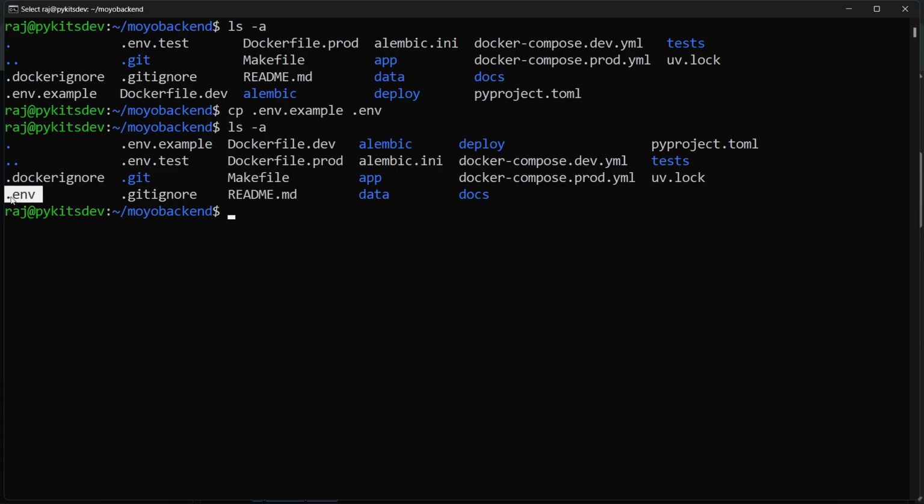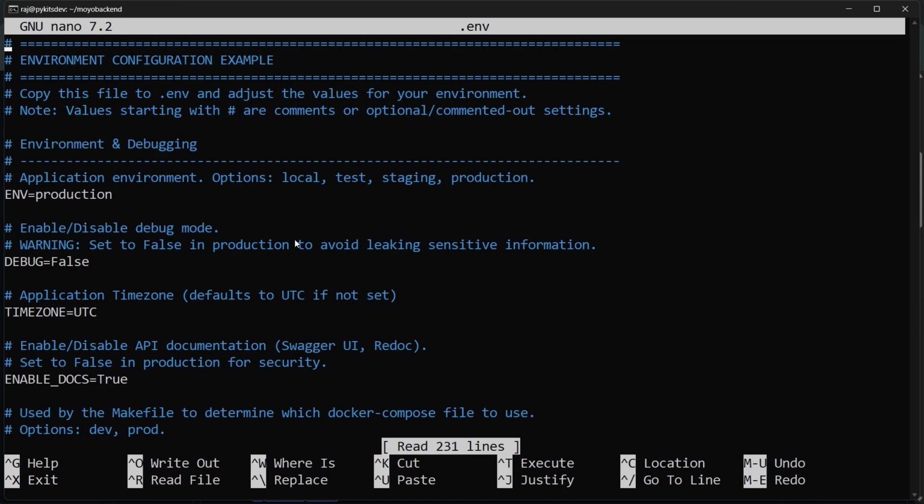As you can see here, we have .env and .env example as well. The project will use the .env file, so we have to modify this .env file, and to modify this file you have to use nano. Nano is an editor. So nano .env, then hit enter, and we have these variables.